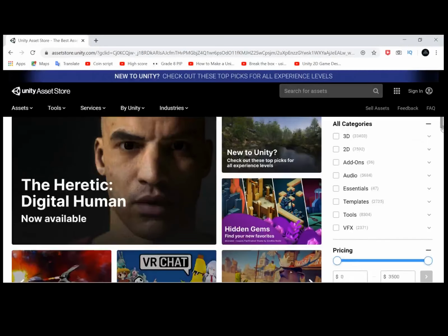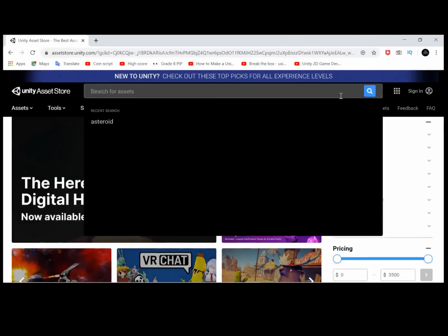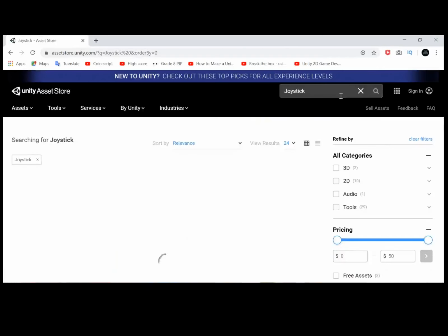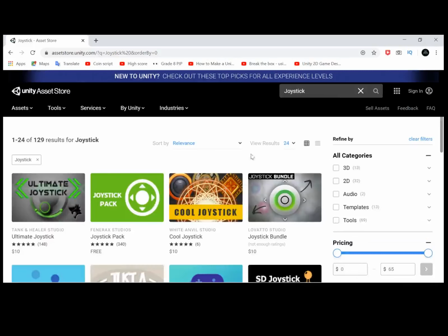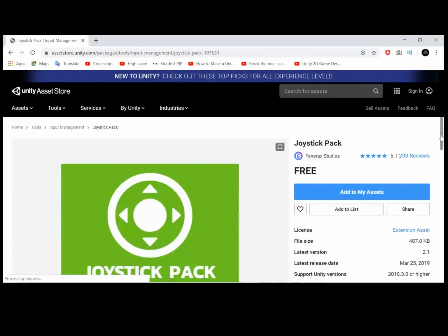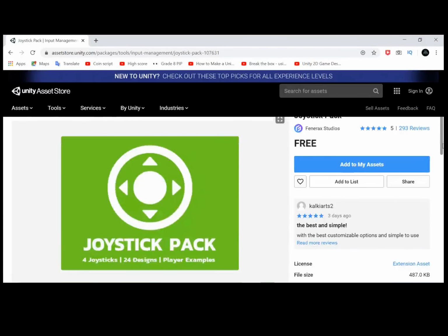After that, search for joystick asset, and then you'll find this green joystick one. It's free, and then you need to import it. If you don't know how to do that, there's a link to the video down in the description, and it will pop up right now. So I recommend watching it if you don't know.